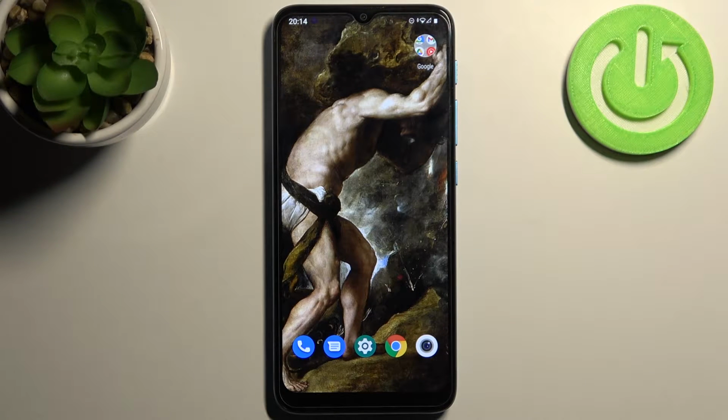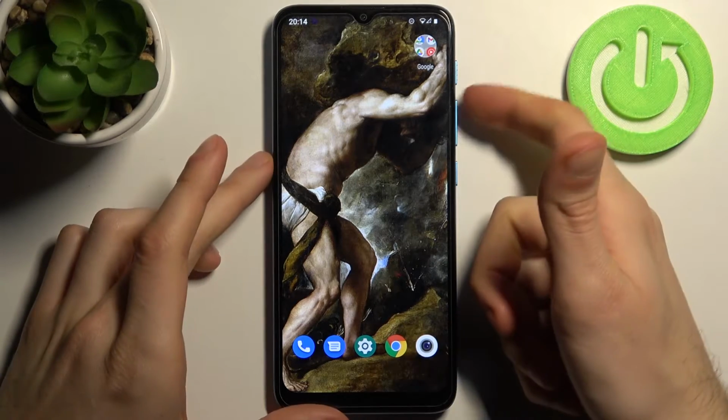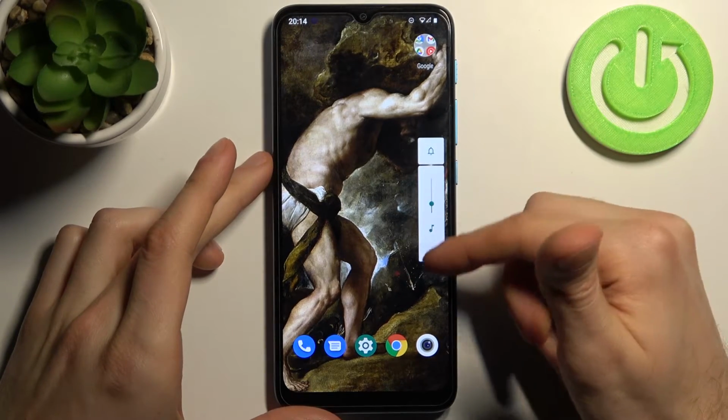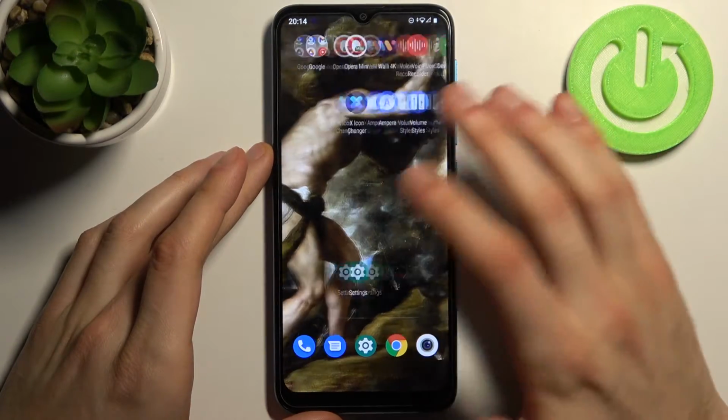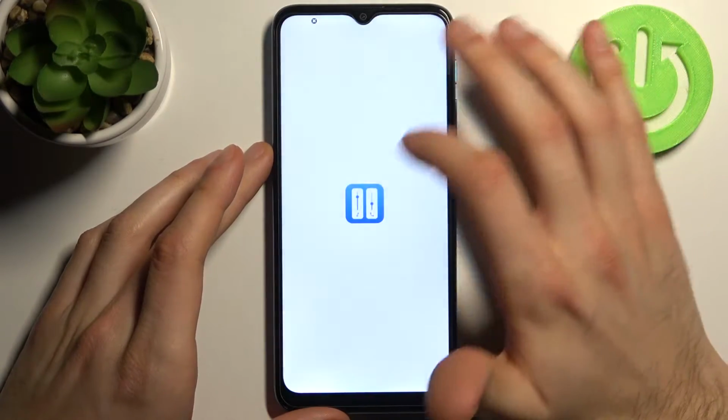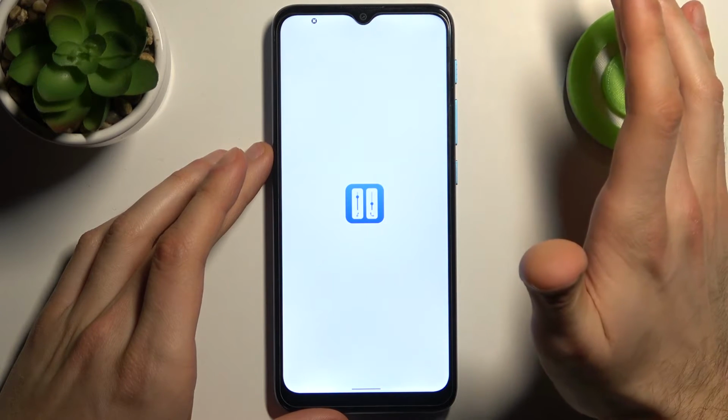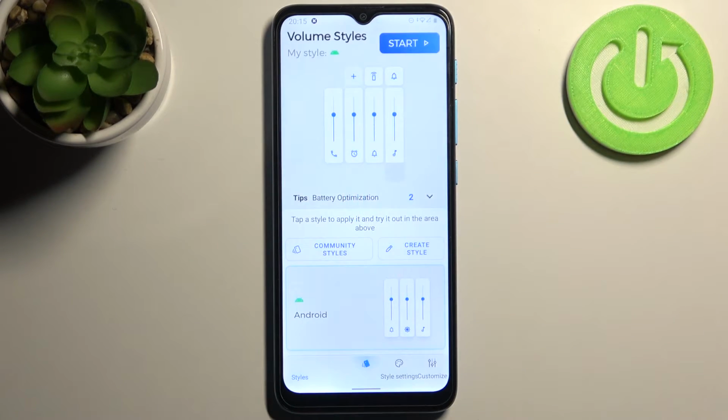Here I have Motorola E7i Power, and today I'm going to show you how to change volume panel style on this device. So to do this, as you can see right now, I have the default volume panel style, but you can actually change it. And to do this, you have to download Volume Styles app from the Play Store.